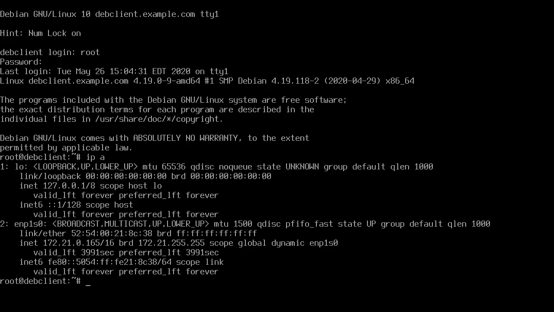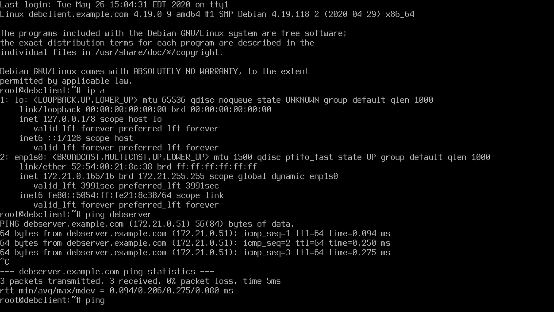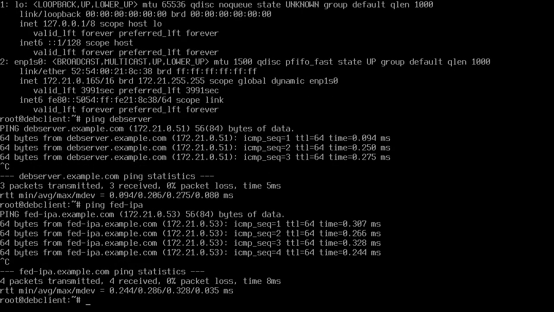All right, that is still using the IP that I set up previously, 172.21.0.165 during the webinar. So it's still getting that information from the DHCP server. It's retained that info, and we can test that with a ping. First of all, we want to ping and make sure name resolution is working. And it is for deb server. And let's check Fed IPA. And it is. It sees fedipa.example.com, and it sees it on .53.